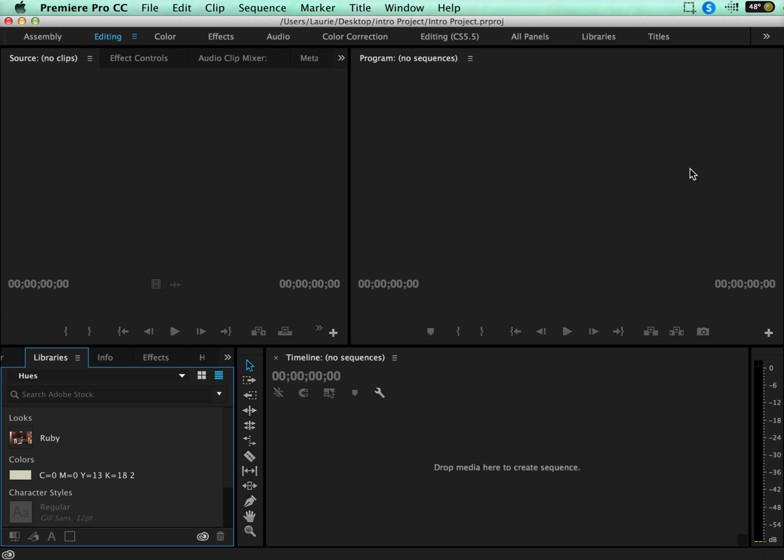Just like other Adobe applications, there are different workspaces that you can use in Premiere. Premiere has a lot more of them, and you can see right here along the top there are, I don't know, 8 or 9 of them right here. The default one is the editing. It has pretty much what you need.